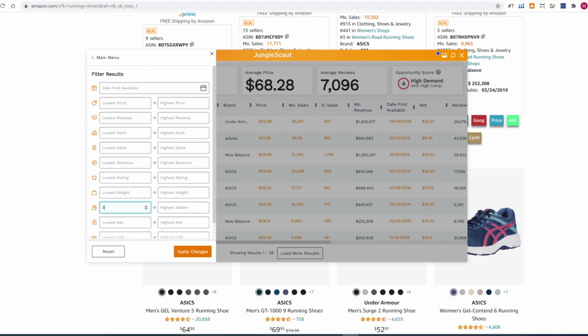If they're approved for the brand, I know there's a chance I can get approved as well. So I'll say 3 sellers, and then the lowest net. This net needs to be an amount where you can actually source the product and also make a profit. So let's just say that my minimum profit is $12.